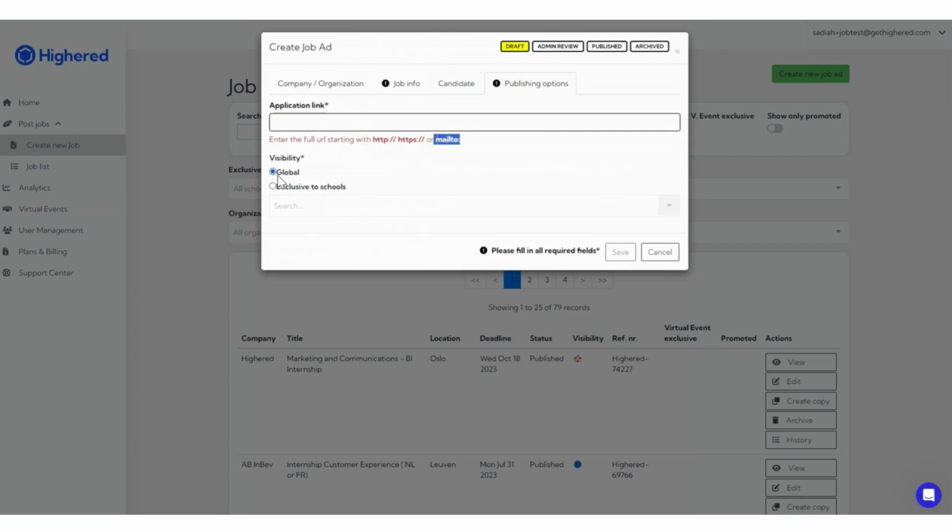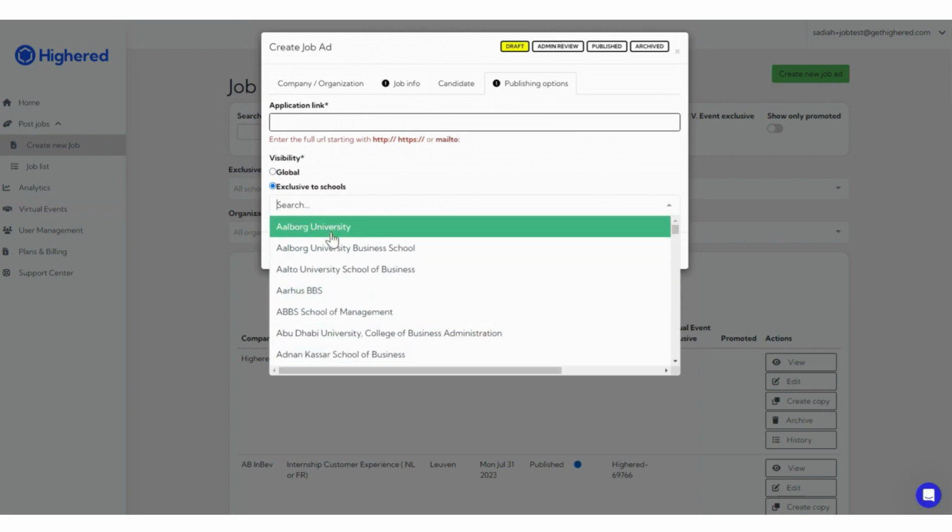If you are posting job for global, choose visibility as global and save job ad. If you are posting job for a specific school, choose school name from the list and save job ad.